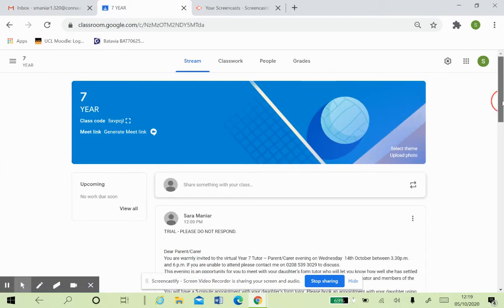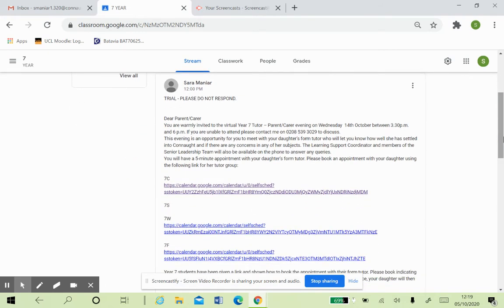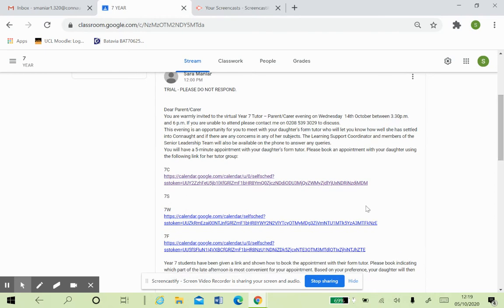Once you open this, you will see a post from me which details the information about the parent, carer and tutor evening, and you will see tutor groups and a link for each tutor group. Please go to the link for your tutor group. So for example, I'm going to click on 7W.